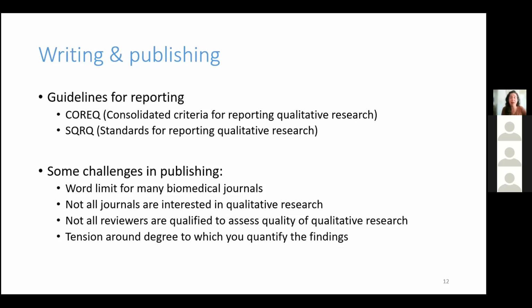In quantitative analysis, you can get away with shorthand for a lot of stuff. You could say we did a chi-square test, and the reader knows what a chi-square test is. But in qualitative, you really have to unpack the details of everything that you did. And so it is hard to write short qualitative papers. So sometimes there's a word limit problem.